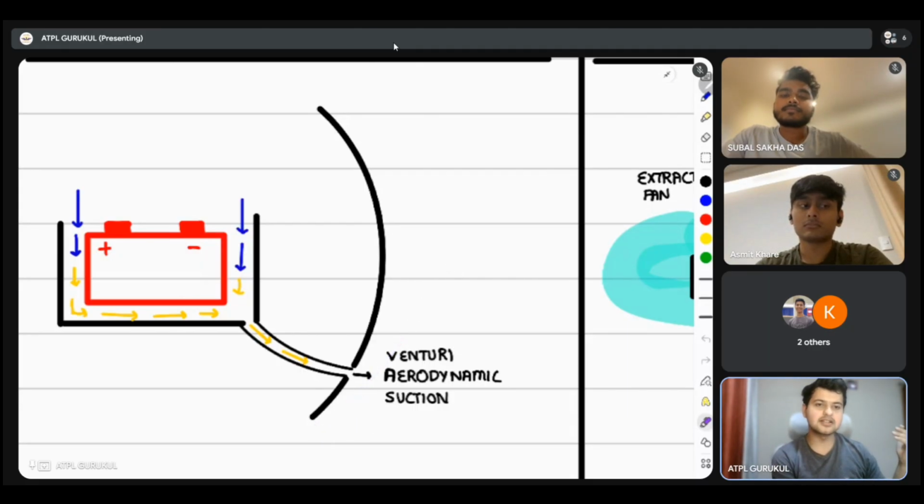Whenever air is flowing at such a high speed, it creates aerodynamic suction due to the low pressure at this place, right? So air will eventually be drawn out. If the battery is hot, that air will get hot and it will be sucked out. This is how the battery is ventilated. Any doubts? Battery ventilation complete.